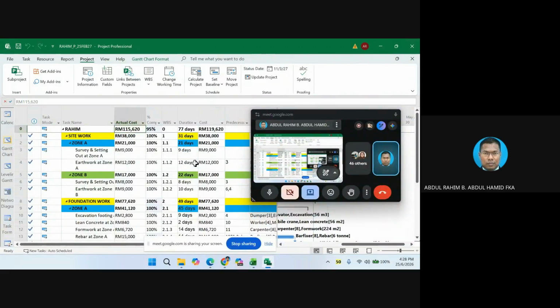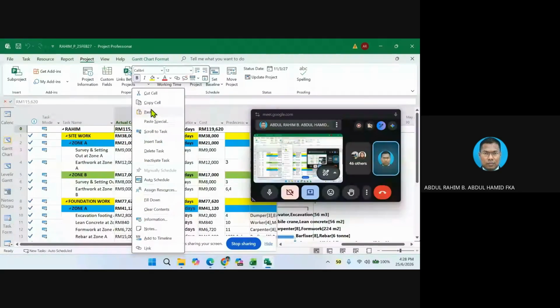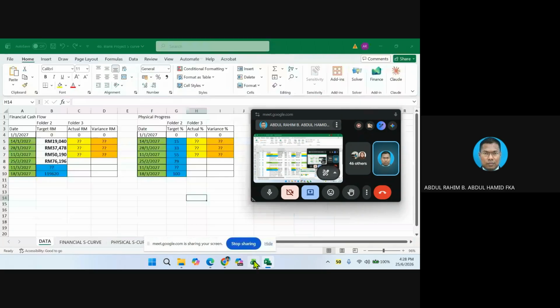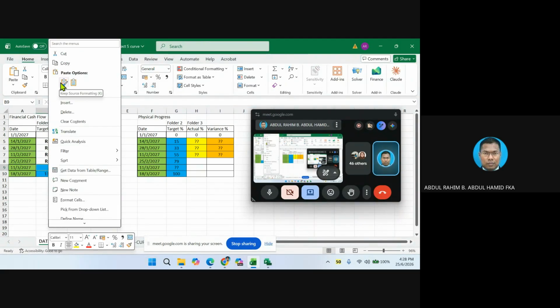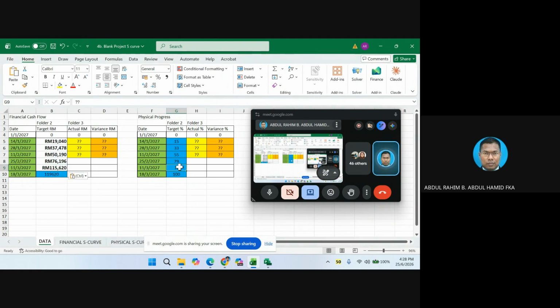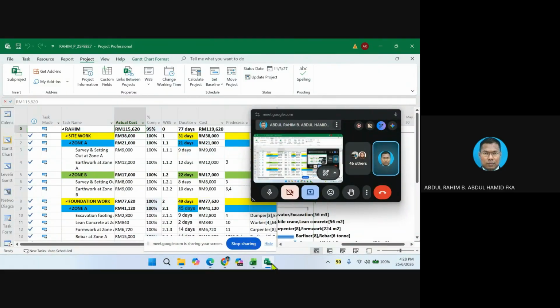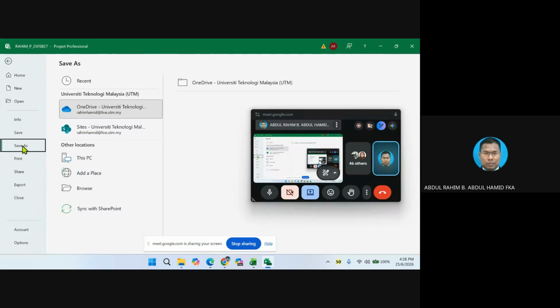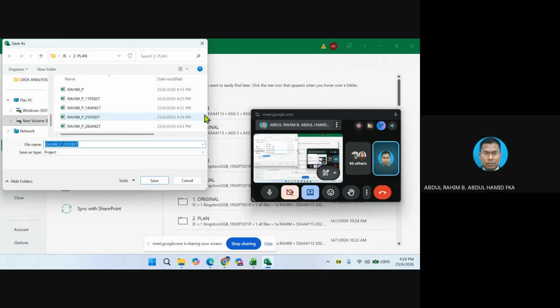So 25th, the last date of the project updating, 115, copy here, paste. And then this is supposed to be 95. Is it correct? 95, yes. And then save as. Okay, then save.